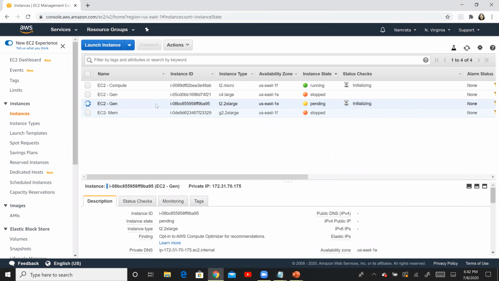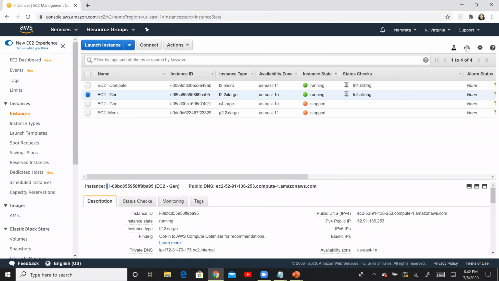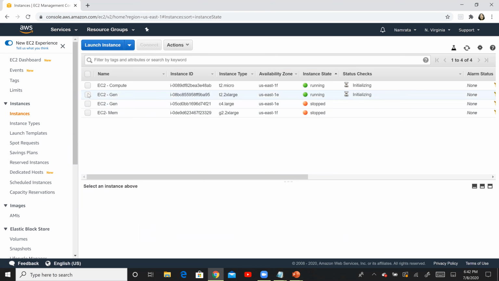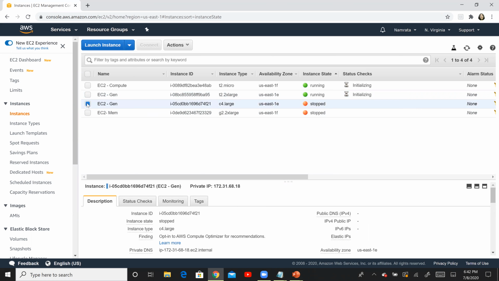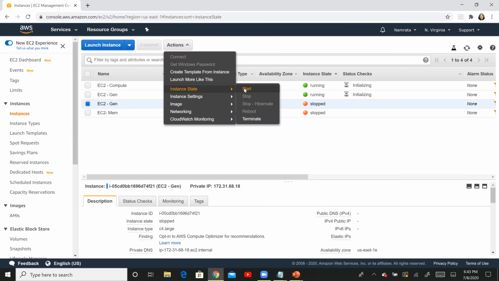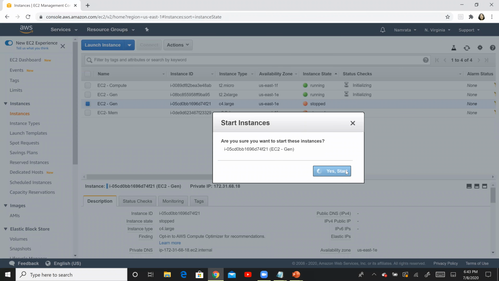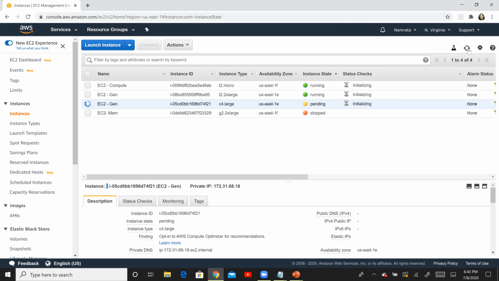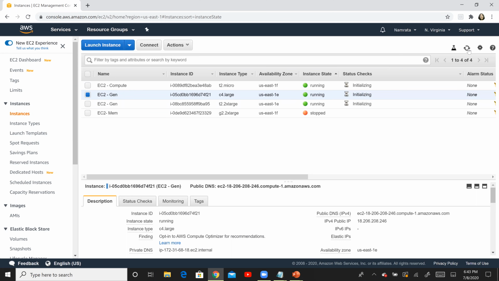Okay, let's see what happens with this one. So yeah, this was within the same family. We basically just moved from T2 micro to T2 2x large. Okay, so this shouldn't be an issue. Okay, it's running. And then we have this one wherein I believe we converted from T2 micro to C4 large. And I believe this is EBS optimized as well. So let's see what happens. Okay. So this one is also coming up and hopefully it should be running in a little bit.